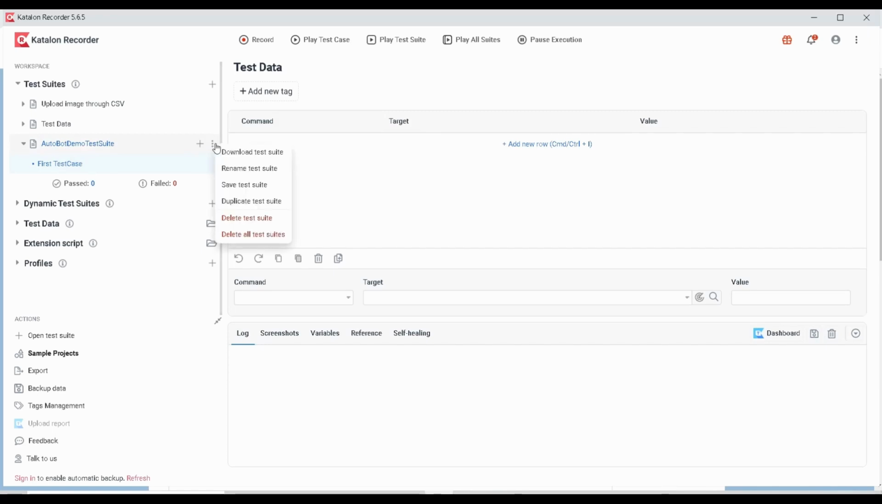And if you want to download each test suite, suppose you are creating multiple test suites and you want to download it, you just need to click on this three dots corresponding to your test suite and click on this Download Test Suite.